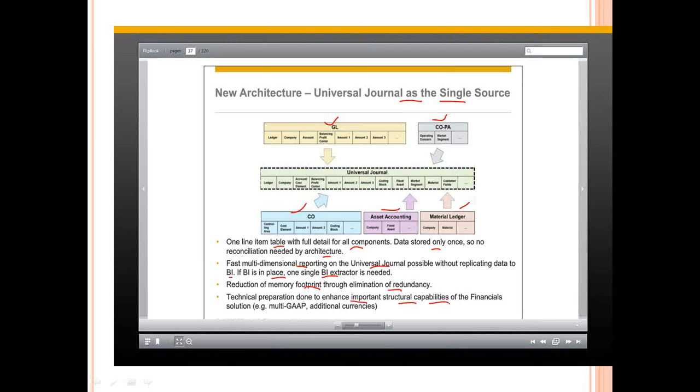For example, multi-currency, additional currencies. So the information here is a single line item table, so there is no need for separate documents. Earlier, when we posted anything in controlling, there may be a corresponding FA document, or in FA for posting, a COPA document may be generated, and ML documents are separate. For a single transaction, many tables are triggered and many documents are posted.